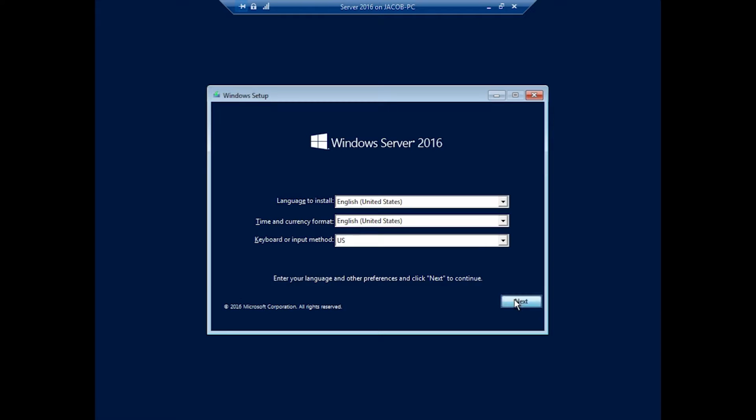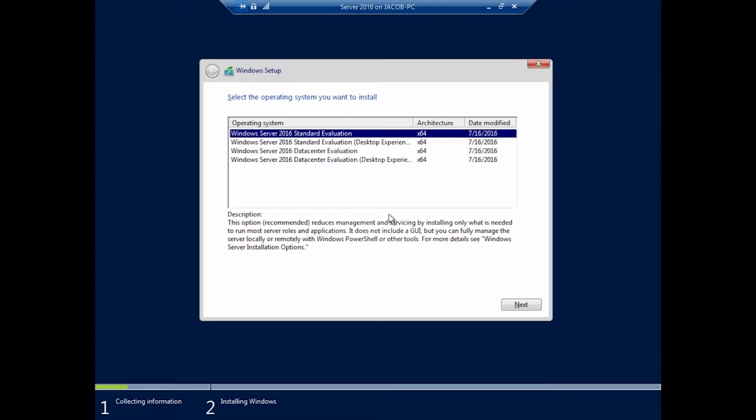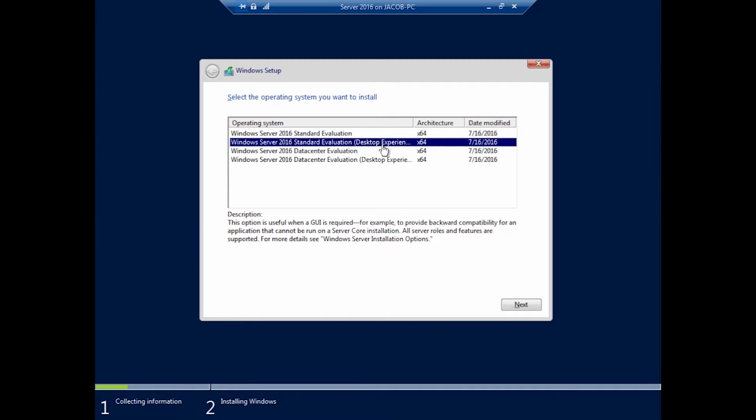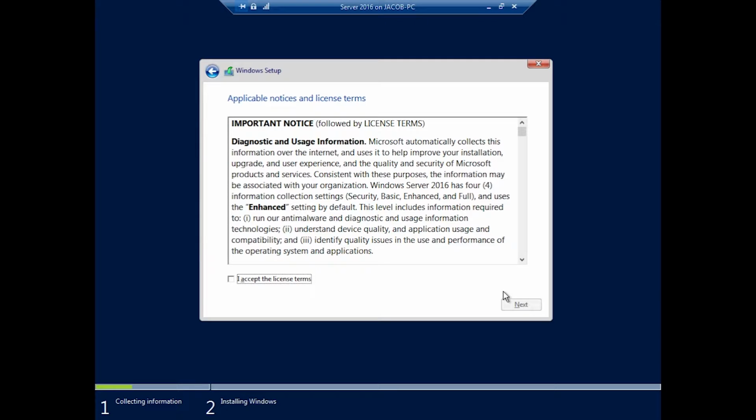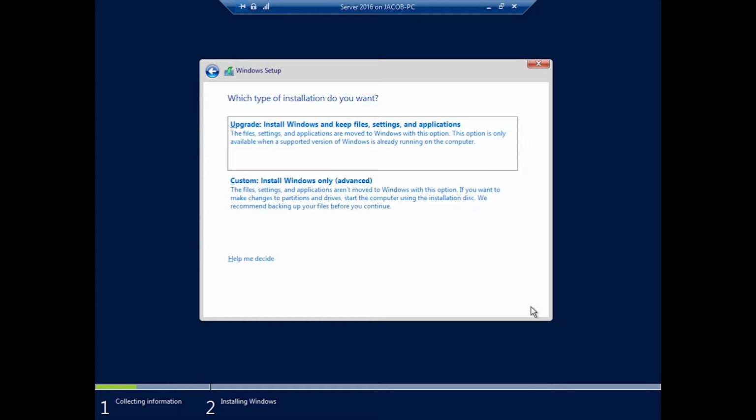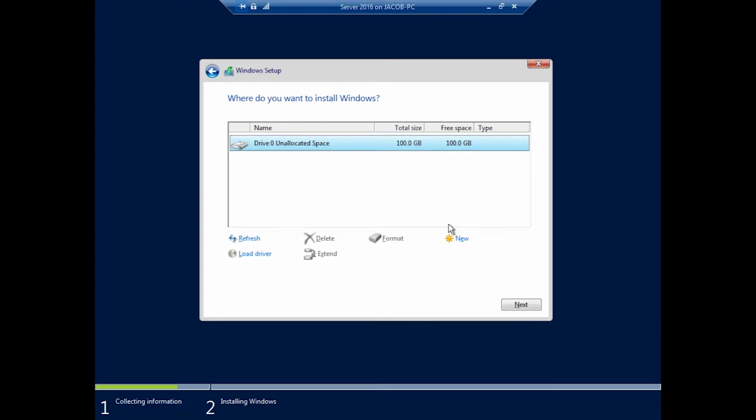So after you do that, next you're going to install. Going to wait for it to set up. Start. Alright. And you want the desktop experience because it makes everything a lot easier. Next. I accept. Next. Custom. Depends on how you want your hard drives.